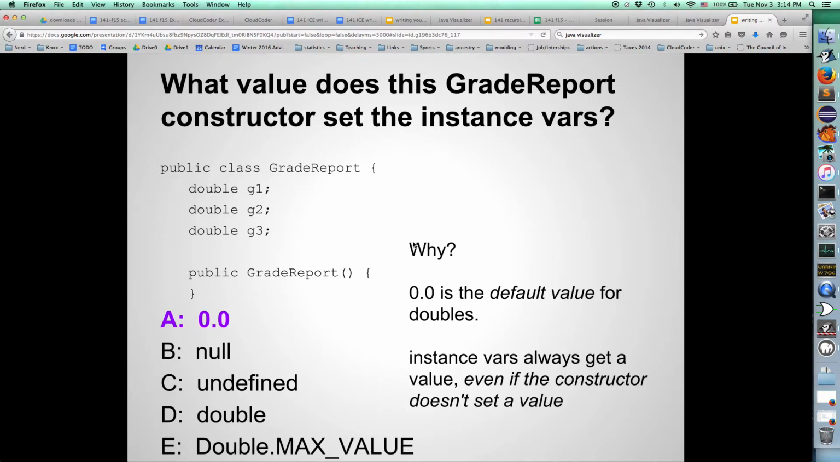Now, we know that with your default constructor, if you don't define any constructors at all, Java makes one for you, and we know it sets all the instance variables to their default value. So 0 for int, 0.0 for doubles, null for all reference types, and so on. Well, what you don't know is that even if you make a constructor and explicitly don't initialize things, Java is still going to initialize them to their default value.